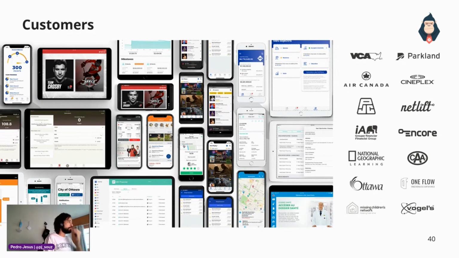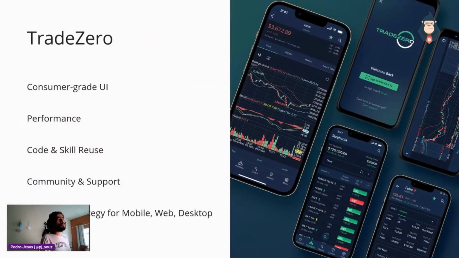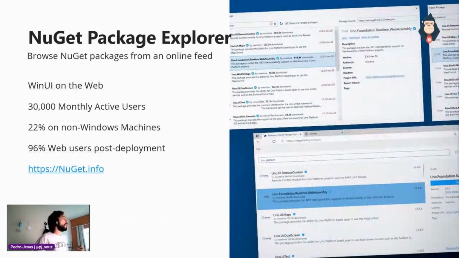You don't need to do anything else. Another example is a Trade Zero application that is about the market. They really love the performance of Uno. There is community support and deliveries for mobile, web, and desktop. We also have the NuGet Package Explorer that you can try out today.